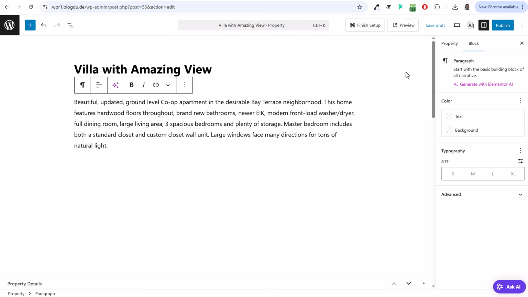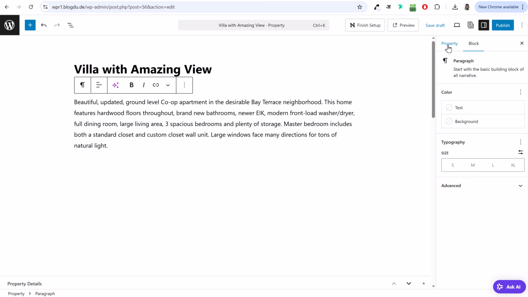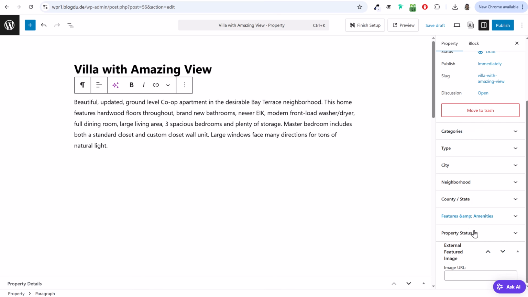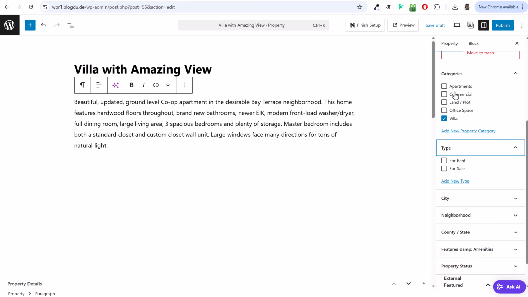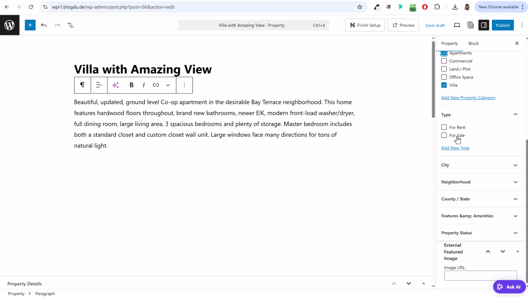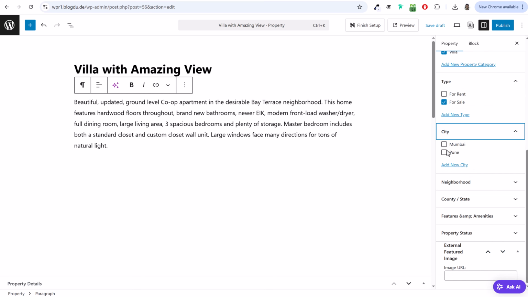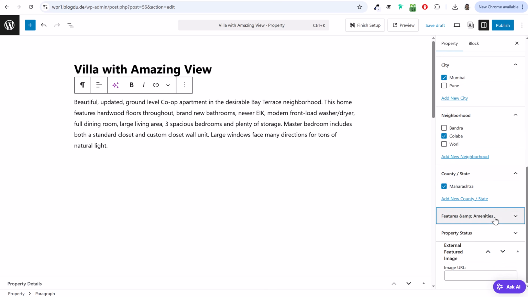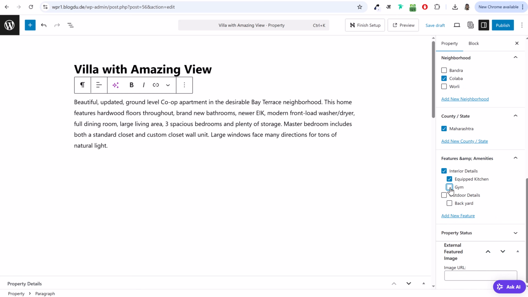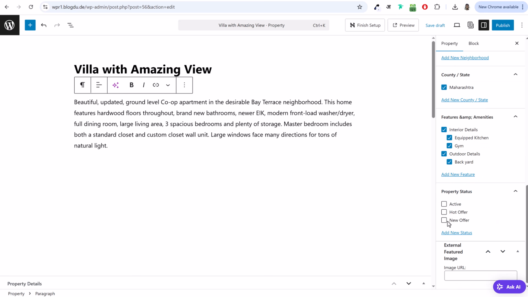Then at the right hand side, if you click on this property tab, there are two tabs. Click on property tab. You'll see all the different options that we have created. So this comes under villa category. Maybe if it comes under multiple categories, then you can select multiple categories from here. Maybe this is for sale and this is in Mumbai, and the neighborhood is maybe, let's say, Kolaba. Then you can select all the details from here. What all amenities are available in this property? Maybe I'll select all the amenities. Then property status, this is a new offer. Maybe we'll select multiple options again over here.